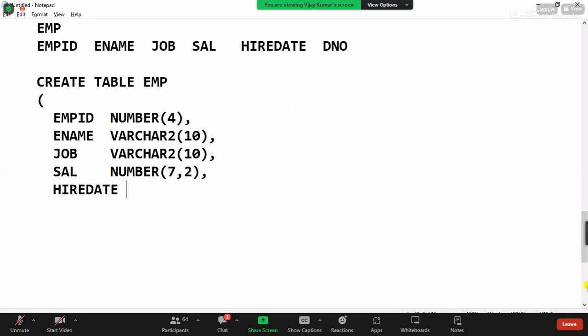Next one, hire date. What do you want to store? Date. I want to store the date. Is time important? Actually, time is also not important. Just date is enough. Which data type do you recommend? Date.